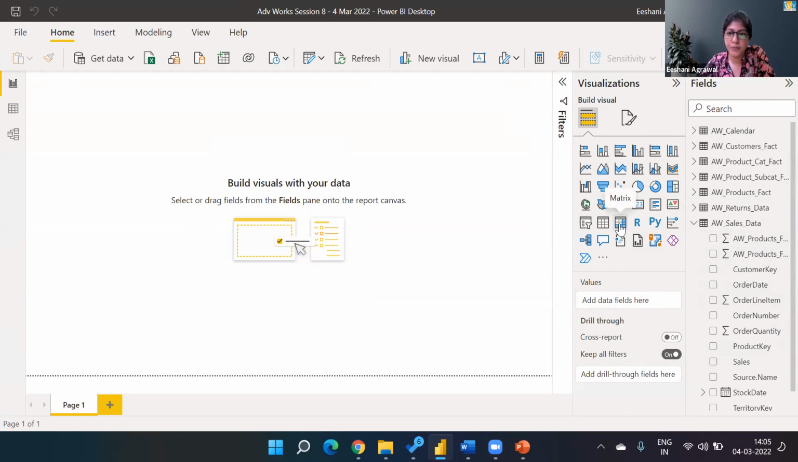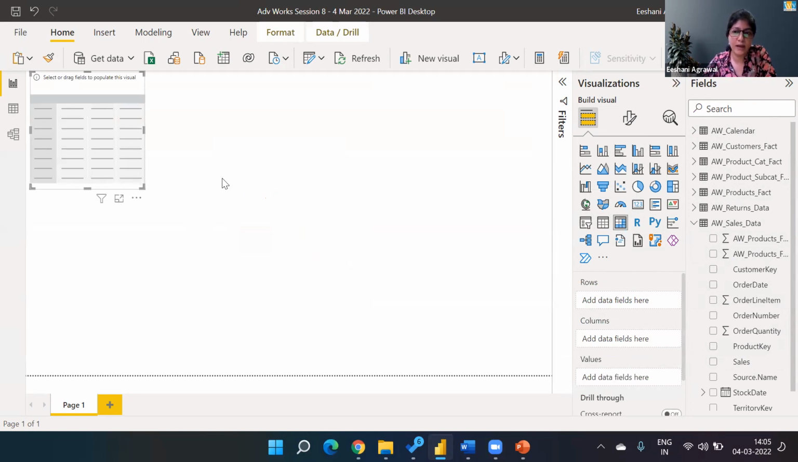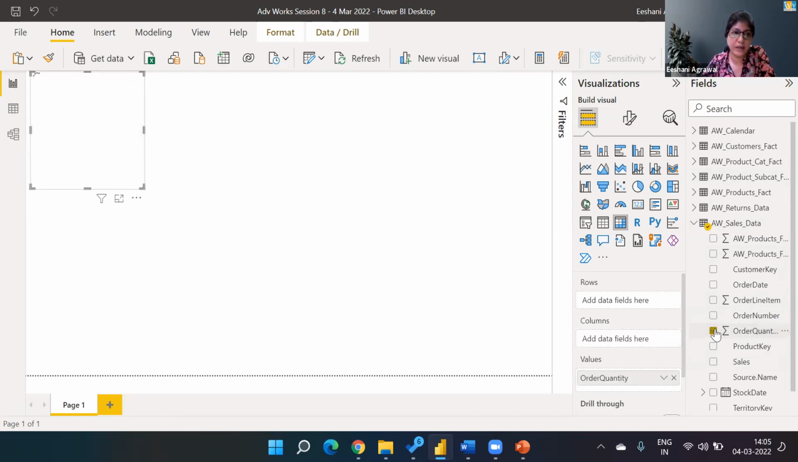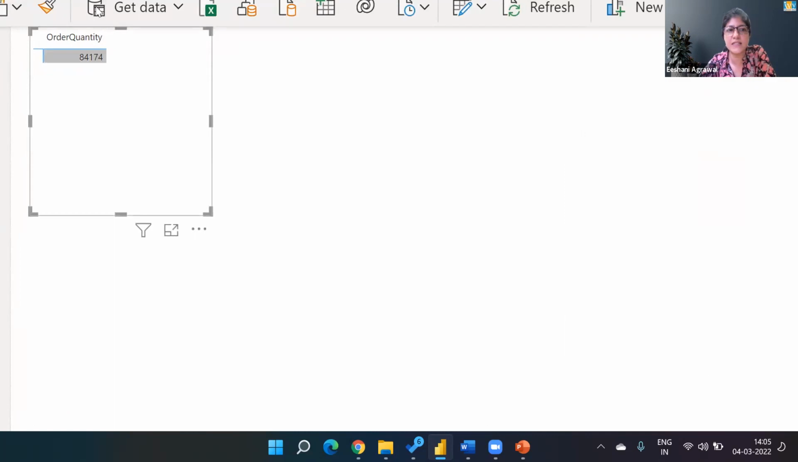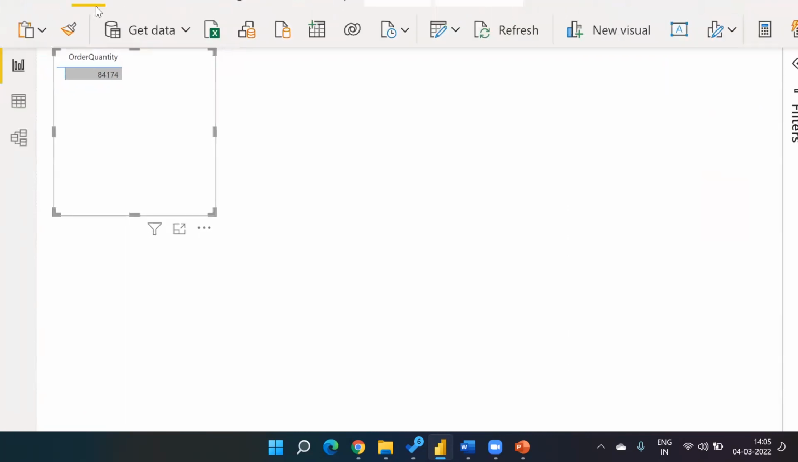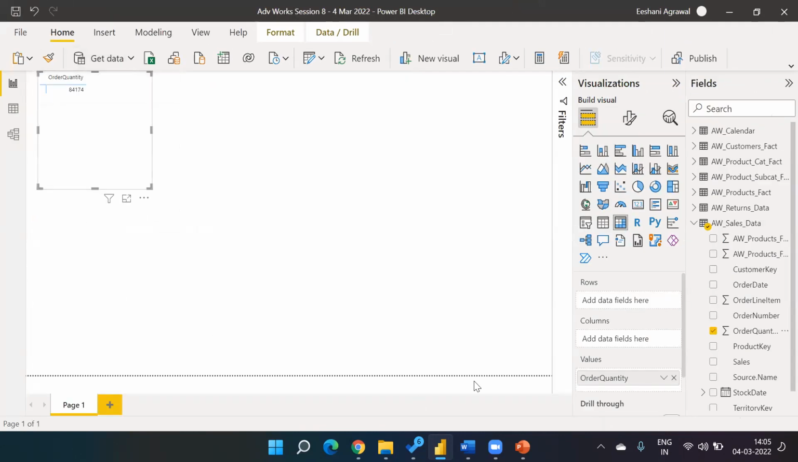Over here, you will see there is something called a table and something called a matrix. I'll pick a matrix for now. As soon as I click on it, a placeholder gets created in the report where I can drag and drop anything from here. I'm going to drop something called order quantity. As soon as I drop order quantity, what did it do? Can you all see my screen? It gave me an answer of 84,174. What is this? It is the sum of all the quantities.